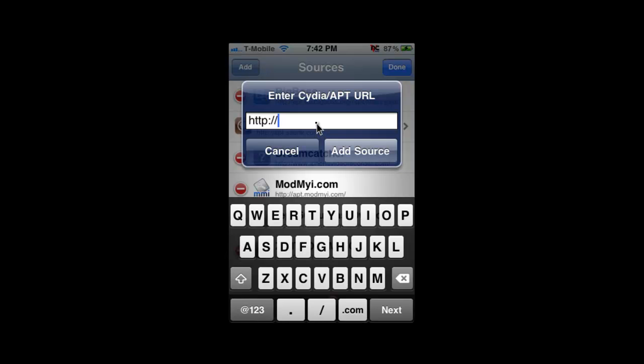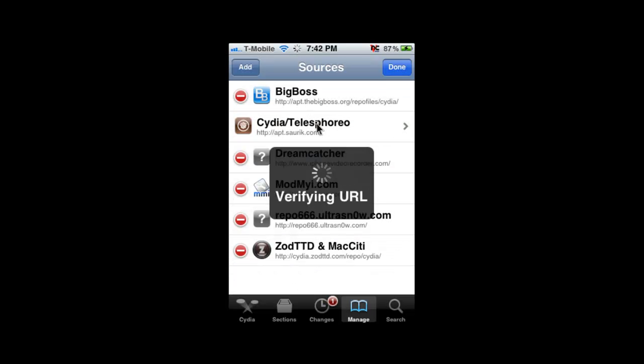The URL we are going to type in is cydia.haculo.us. It's spelled C-Y-D-I-A dot H-A-C-U-L-O dot U-S. And we're going to click Add Source.